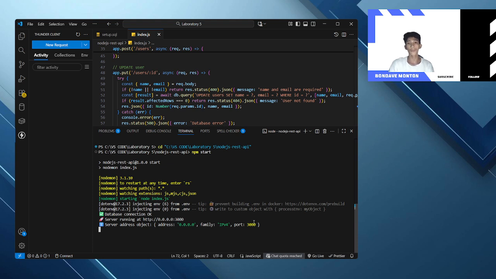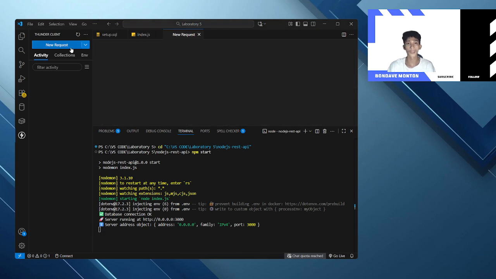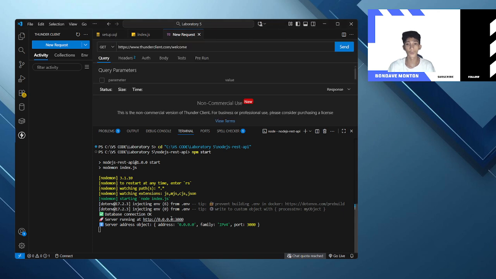After finding out the database connection is okay, now let's test with Thunder Client. First, we have to remember this localhost. This would be our main address.